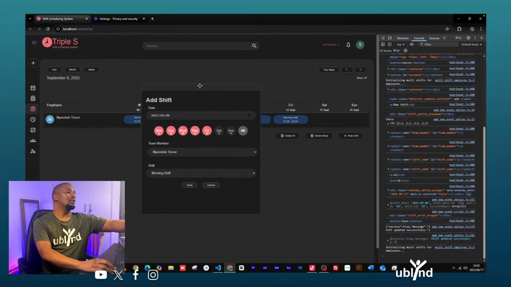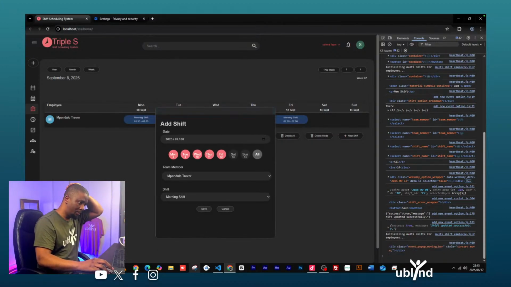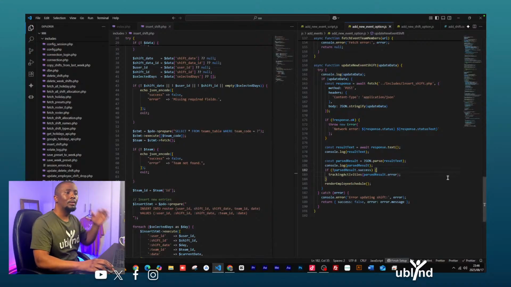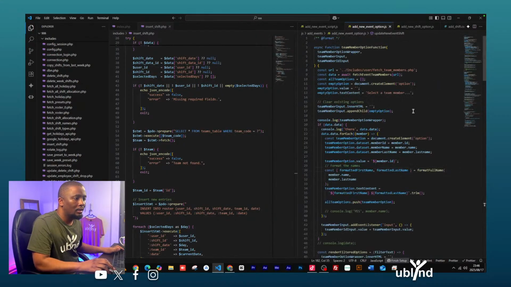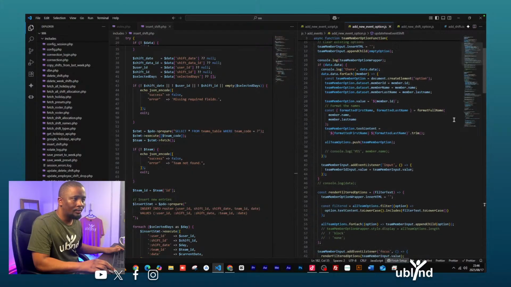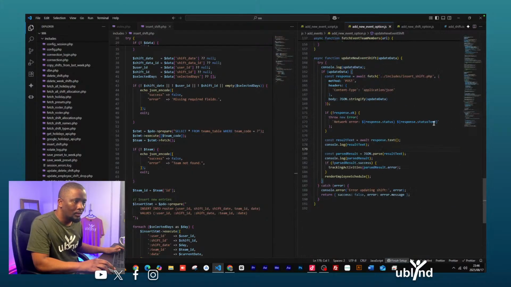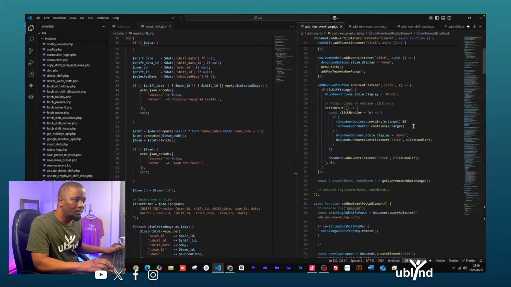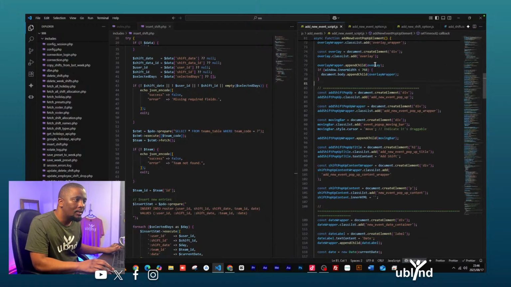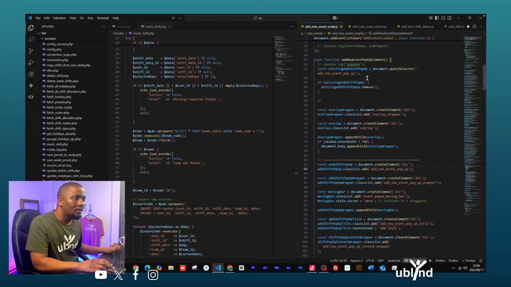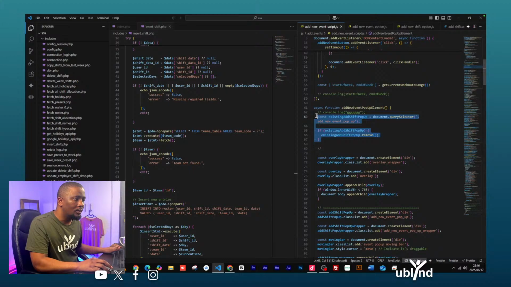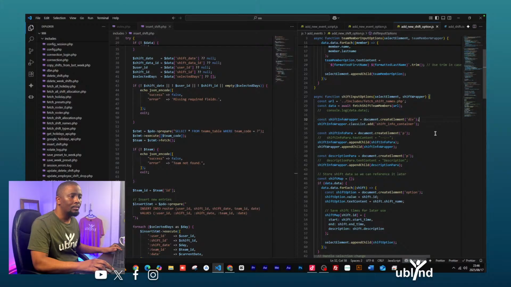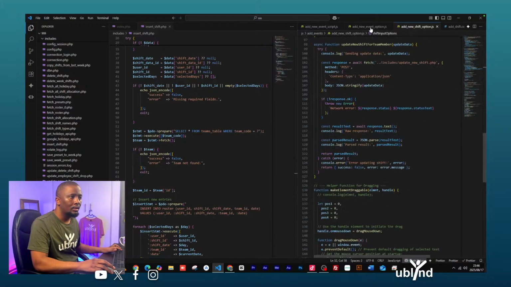We forgot to remove the pop-up. We need to remove the pop-up as soon as we click that button. So let's see, we have a pop-up. All we gotta do is check if it exists and remove it.